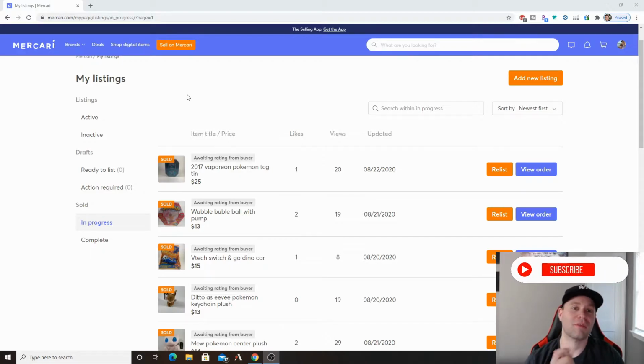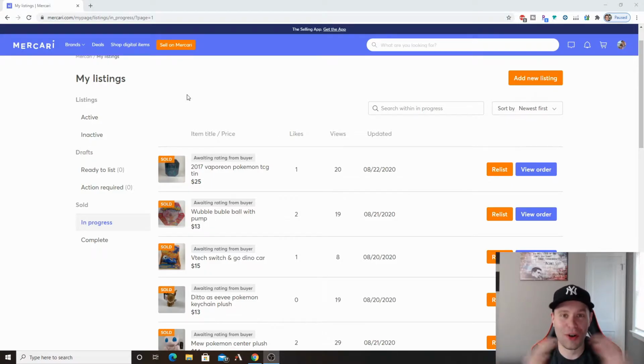Alright, so Mercari wants you to use a printer, like an actual inkjet or laser, whatever printer you have. It's horrible. If you have a thermal printer like a Dymo or a Zebra printer, I have a Zebra printer. Dymos suck. Don't get a Dymo. They jam constantly. So you want to use your thermal printer, but you can't.